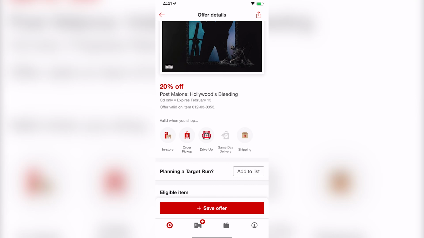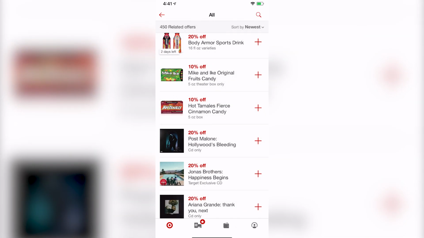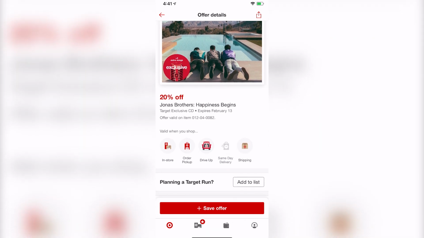You will see on a specific offer little marks that will show you where you can use it. It will be colored if I can use it in store, drive up, or it will be grayed out if it's not available in that particular format. So that will help you to kind of navigate where I can and where I can't use them. But I'd say about 90% of them can be used everywhere. So it's pretty sweet.